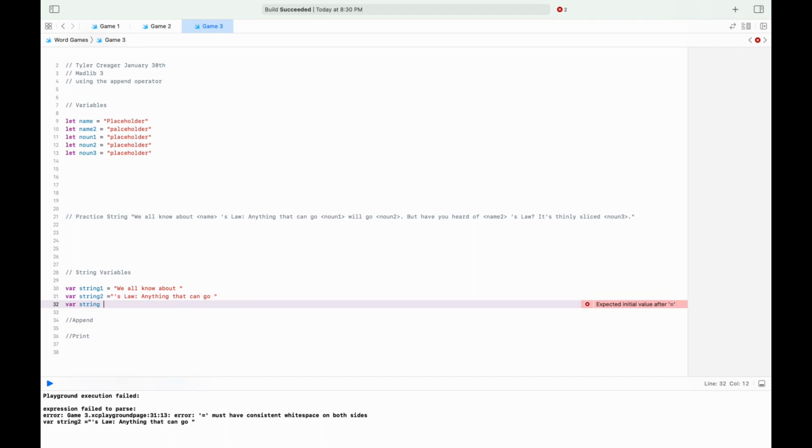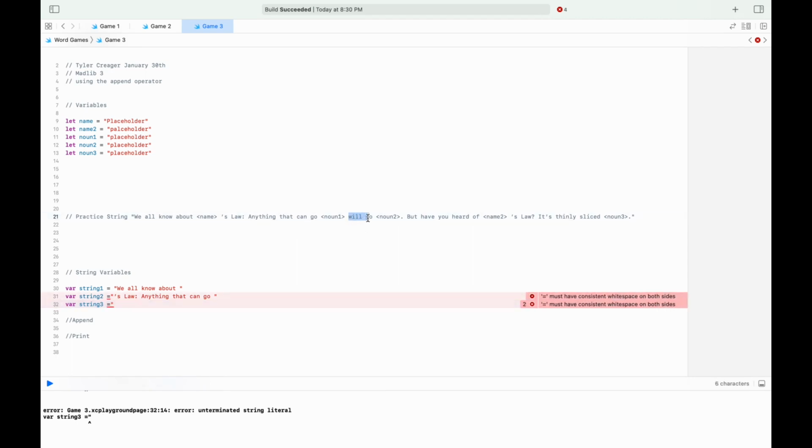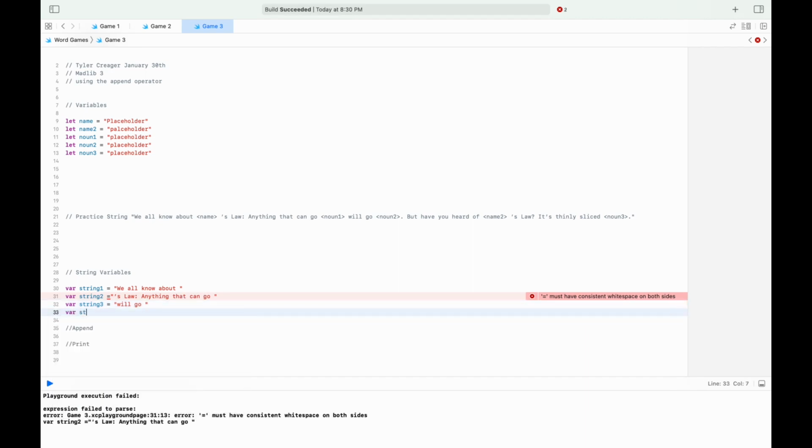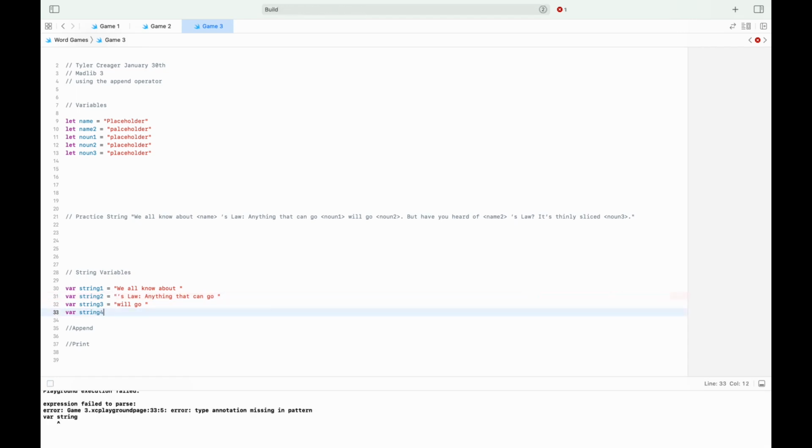And then there's still something else that it's not liking. So one thing in Swift, you have to have consistent white space on both sides of the equal sign. If you don't, then it's going to tell you that's not cool. So I fixed that. Okay.